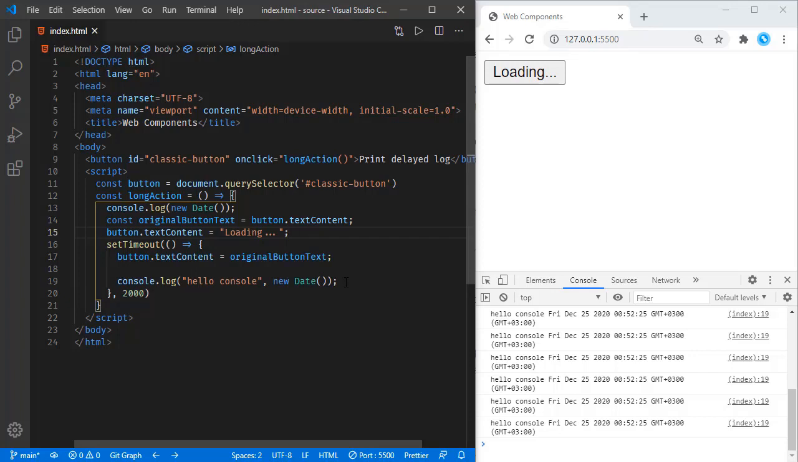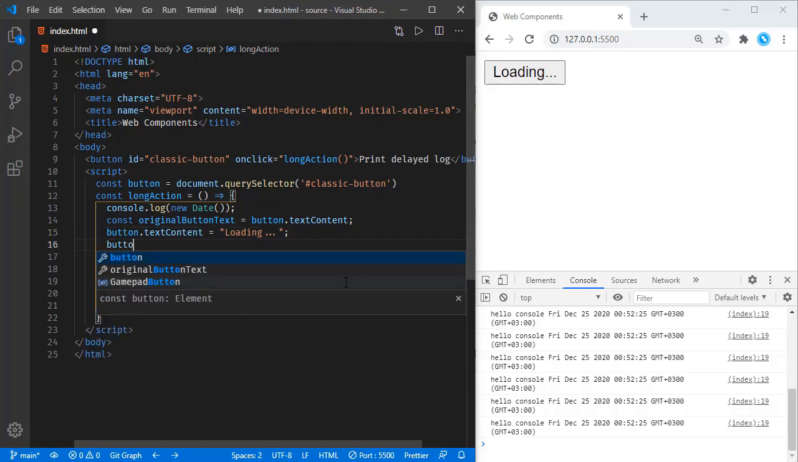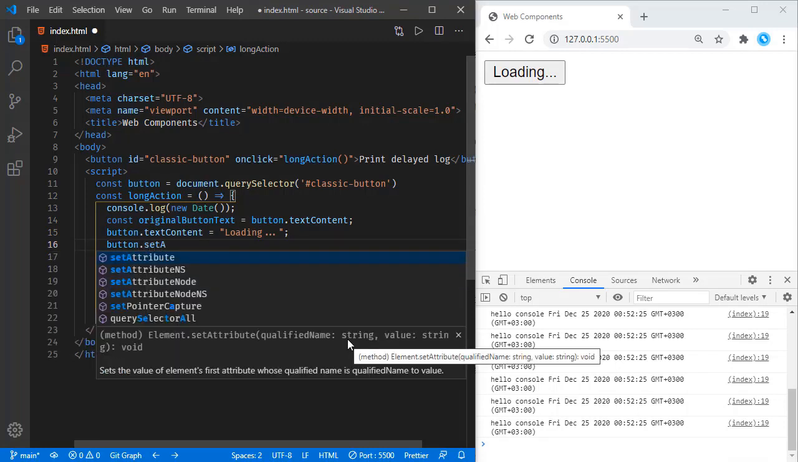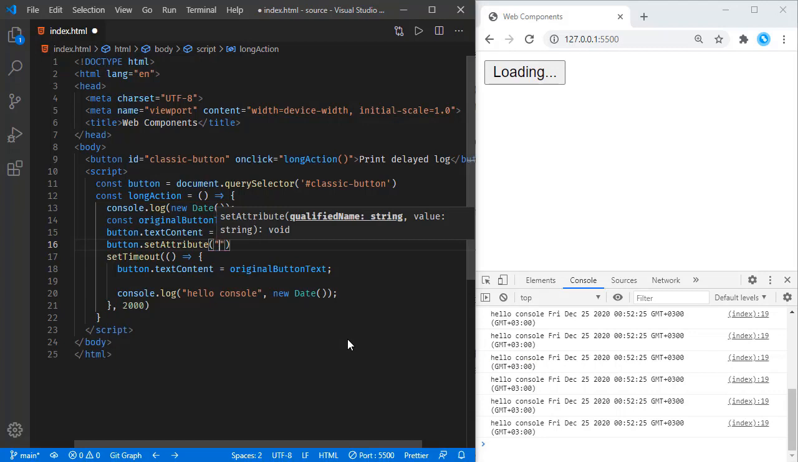Now we are setting the text content of the button. Button has disabled attribute. And we will set it like this, button set attribute. And the attribute name is disabled. And this is actually a boolean, but for value we can set anything we want. In HTML elements we have to set the values as string. So if any value is set for a boolean attribute, it is considered as true. So let's say it is true.